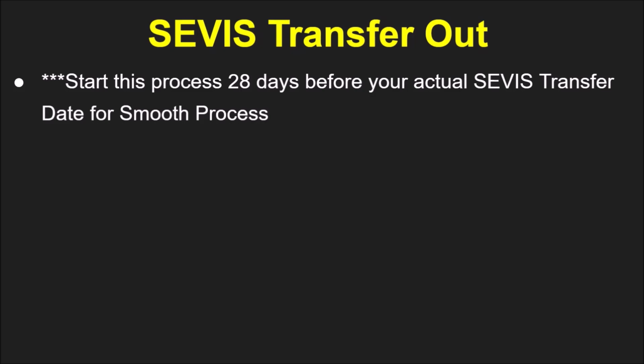Now this is the SEVIS transfer process. So let me tell you, this is like a fair warning. You need to start this process 28 days before your actual SEVIS transfer date is going to be, and this is to ensure the smooth process. Since you don't want to be on an edge, I would request you to process the SEVIS transfer out request 28 days before your actual SEVIS transfer date for the smooth processing.